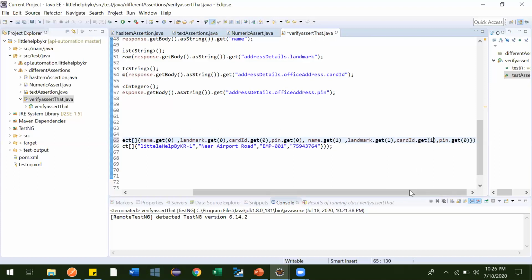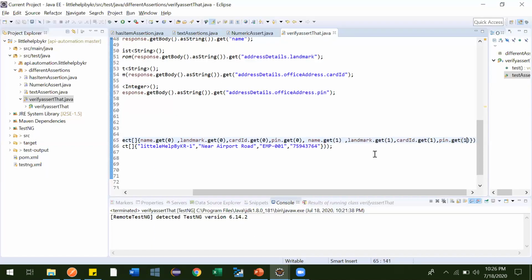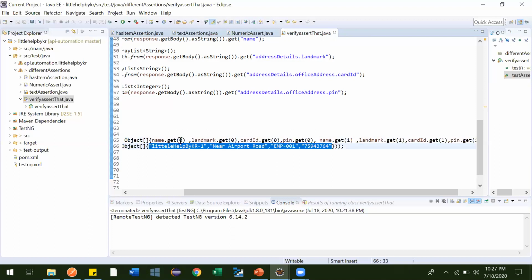Give it name as one, one, one, and one. So what it will do, it will hold the information of all the second user's response from this one. So here what we were expecting, name one, landmark one. Till here it will look for this response, and it should be in sequence. The first one you are validating is name, so name should be there. Second one landmark, so landmark should be there.